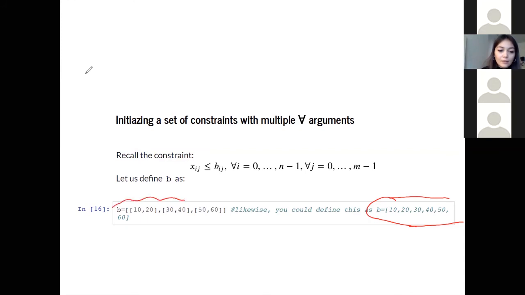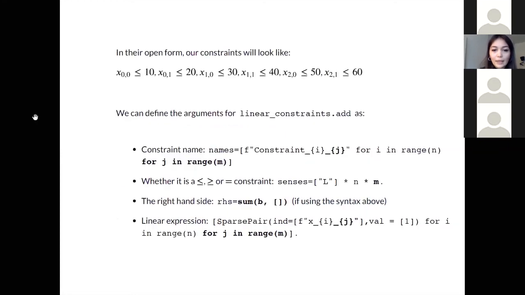And this is our initial list of lists again. So we will have to convert this into that. And let's see how we can do that. So our constraints, again, will look like this, where we have different x variables and different values on the right-hand side.